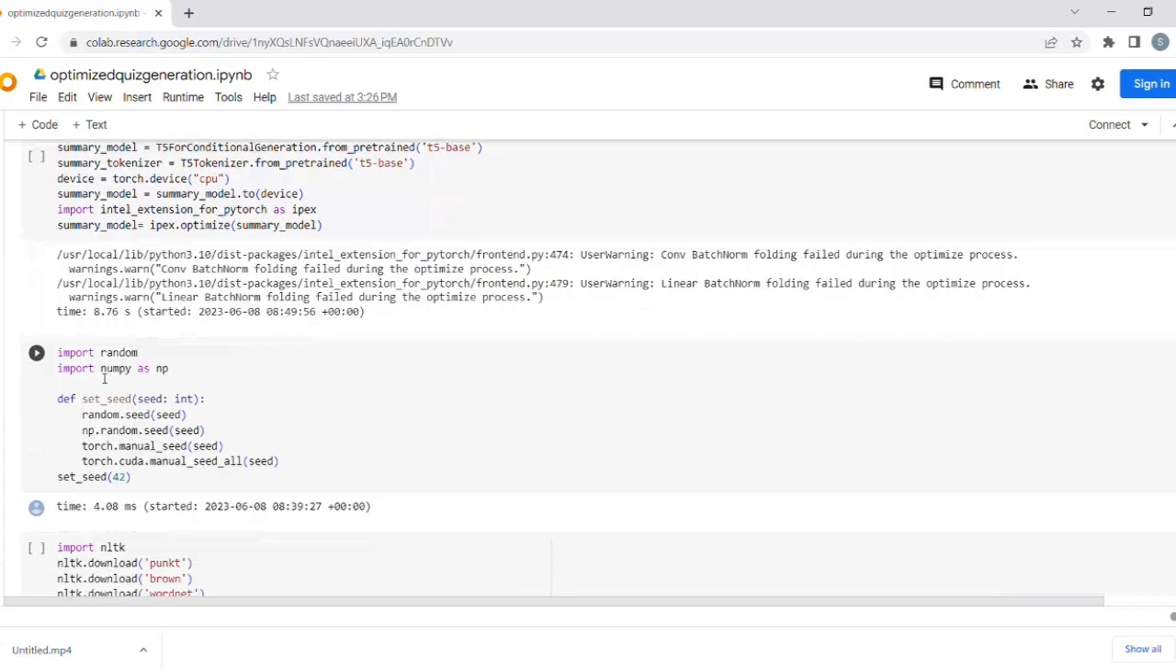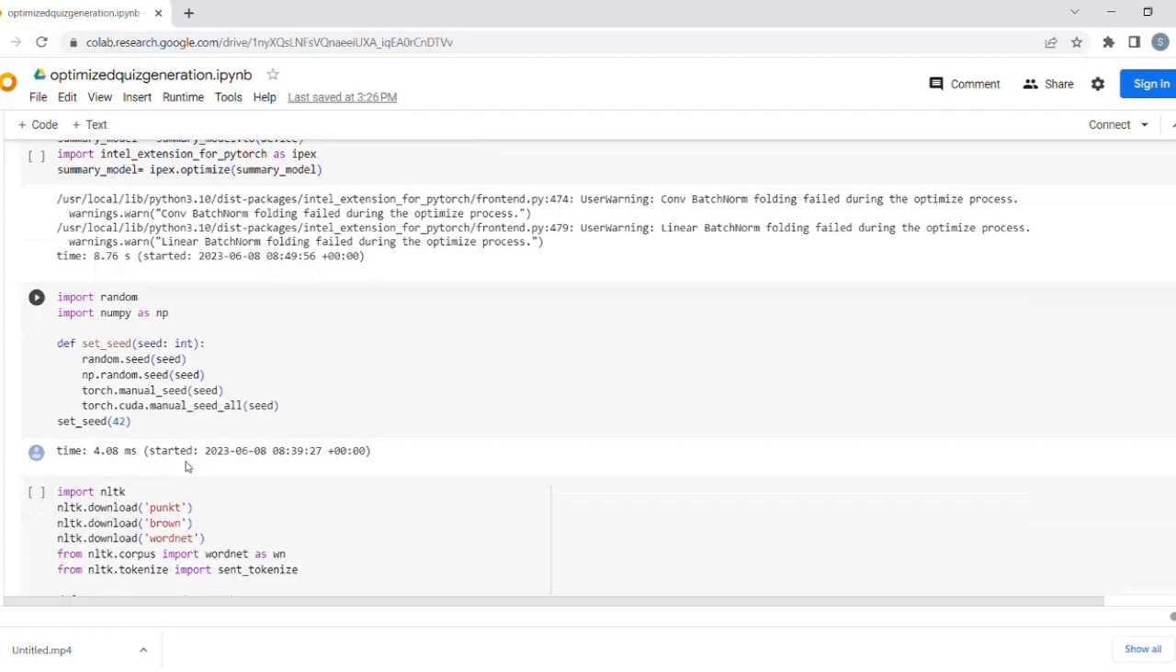We have imported the random module, which provides functions for generating random numbers and selecting random elements. And then we have imported the NumPy library. The set_seed function takes an integer seed as an argument and then sets the random seed for the NumPy module, PyTorch's random number generator, and for the GPUs available for PyTorch to ensure reproducible random number generation and operations. Call the set_seed function and set the seed to 42, ensuring reproducible random number operations across different libraries.